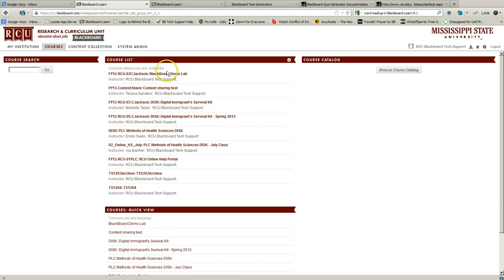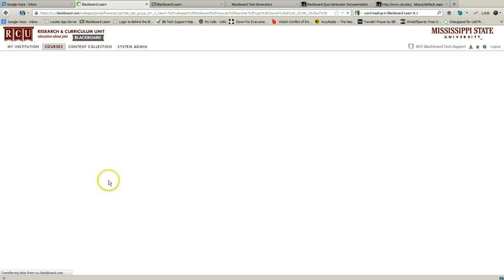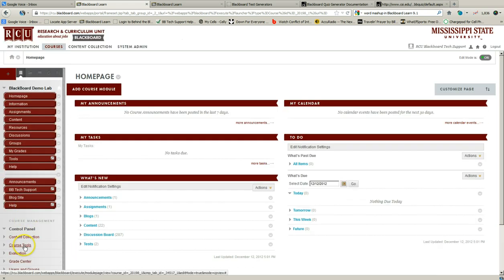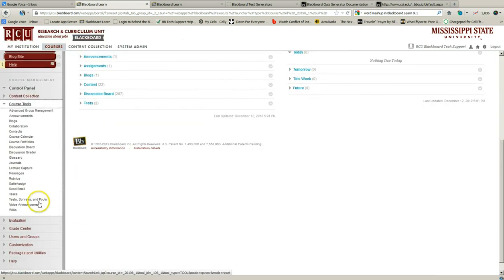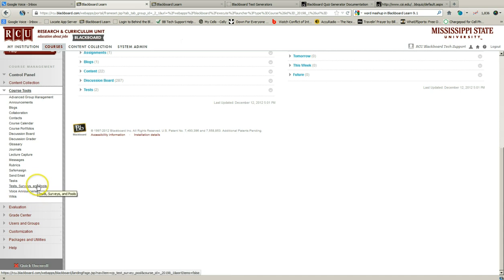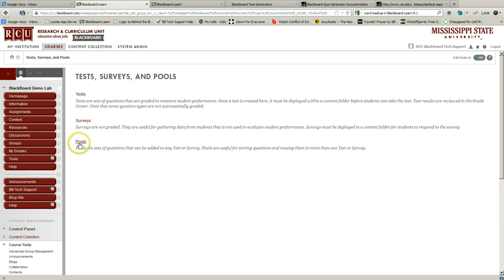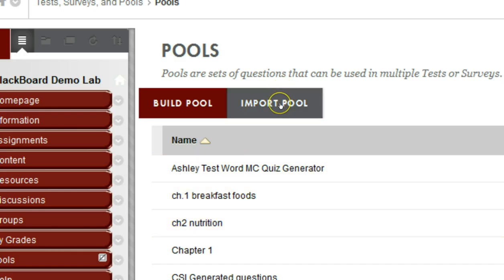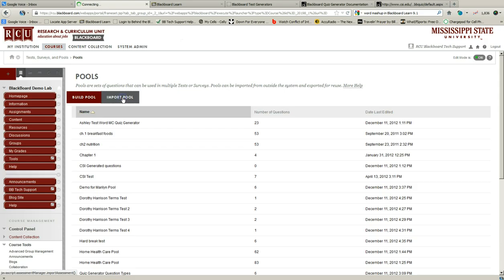Now we come over to our Blackboard, we go to our course, and what we're going to do is we're going to go into my demo lab. Once we do this, we simply have a couple of quick steps. We go down to Course Tools, and then we come down to Tests, Surveys, and Pools. We come into Pools, and now we simply come up and do Import Pool.